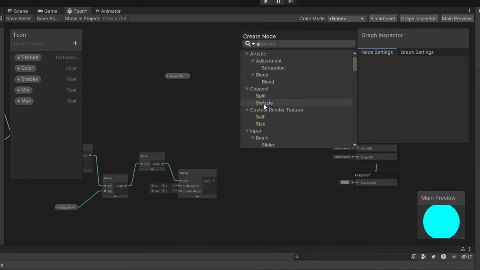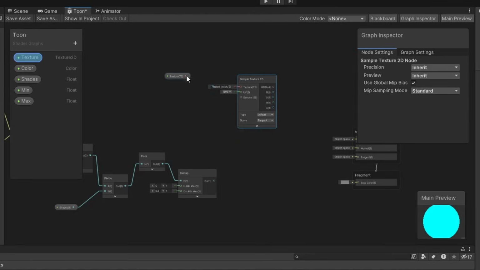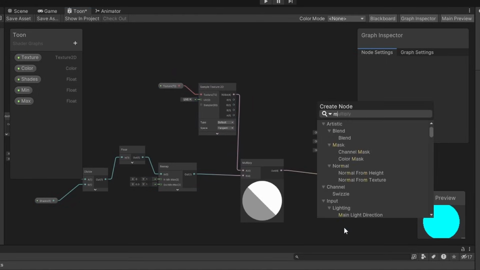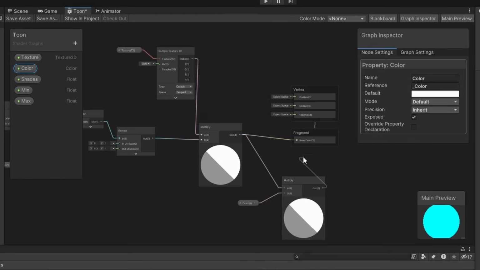Now we just need to plug these variables in. So drag and drop the texture variable and plug it into a sample 2D texture node, and then multiply it by the current output value. And then same again with the color variable, just multiply it by the current output.